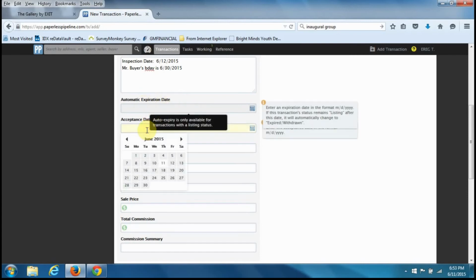Acceptance date. Okay, a lot of agents will ask me what this is. What is the last date for the last signature on the contract? So if, in this example, we represent the buyer in a purchase and sale contract, we submitted an offer on 6/10 yesterday, and there are two sellers. One seller signed on 6/10. The second seller signed on 6/11. What's your acceptance date? 6/11. Okay?